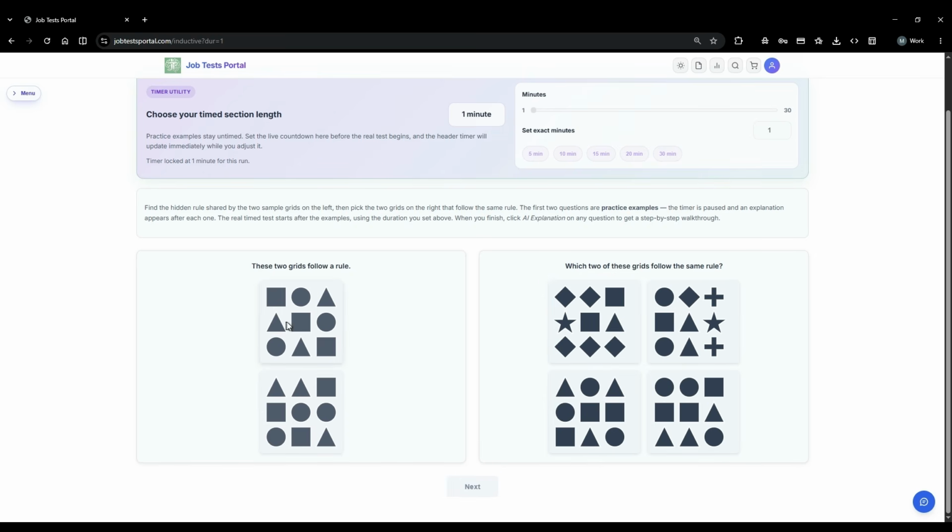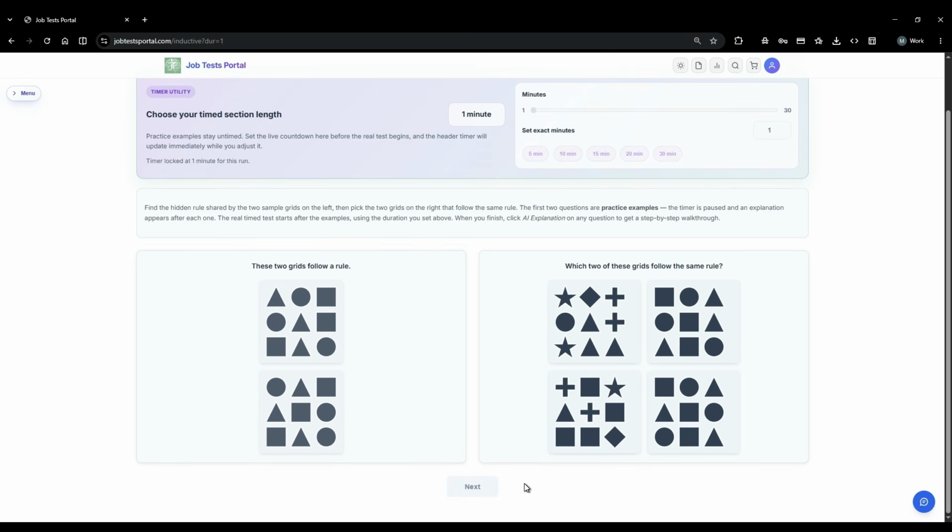In the third question, I look at the columns. The examples show that each vertical column contains a set of the same 3 shapes. The order changes, but each column keeps the same combination. So I choose the 2 grids where the columns preserve that same structure.